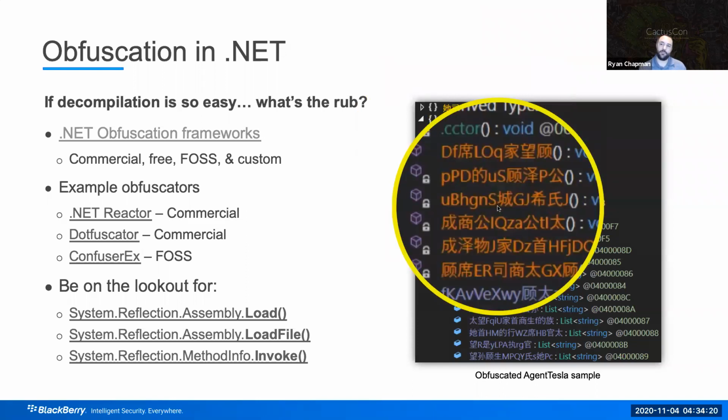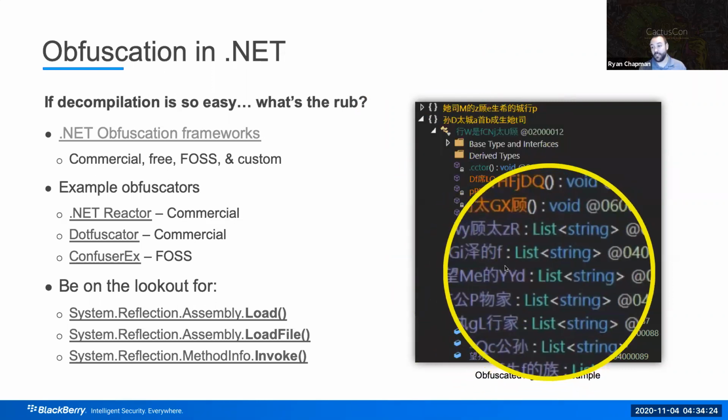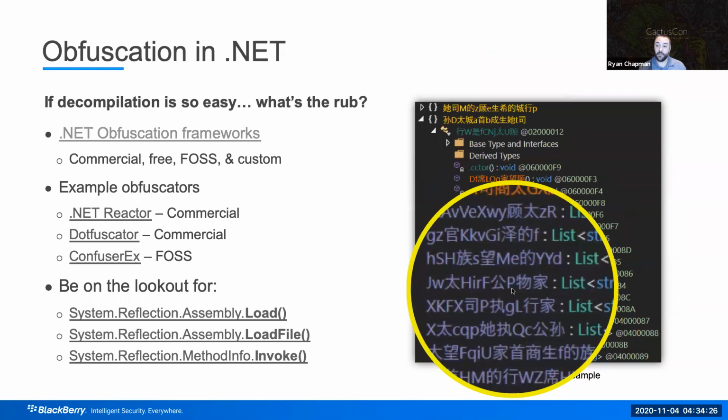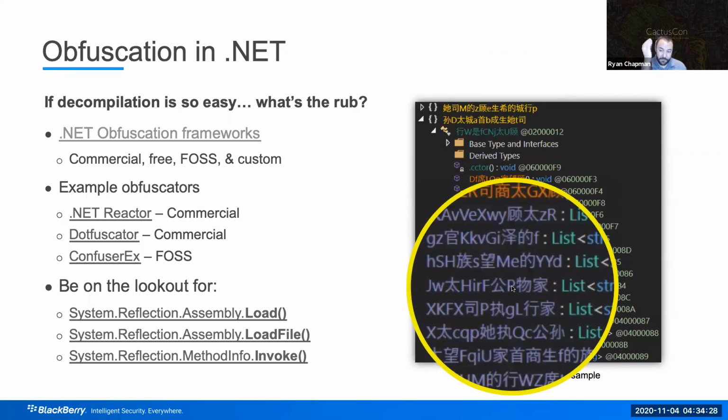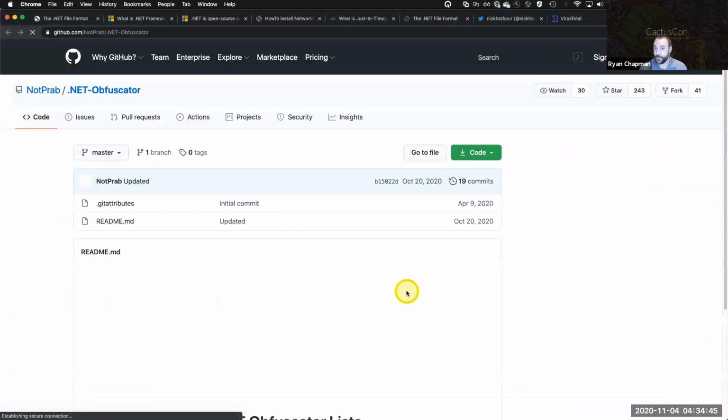These are class names and namespace names. And these are variable names, list names, string names. Keeping that in your mind or in your notes, lowercase gz and then that thing, and then kkvg, like, good luck, right? So there are a whole lot of frameworks that will produce code like this from your .NET assemblies, and that is what the malware authors are using.